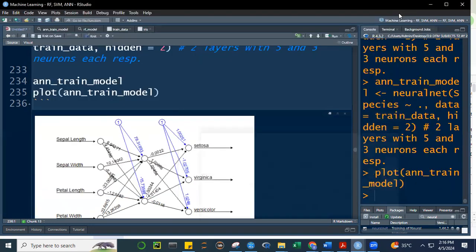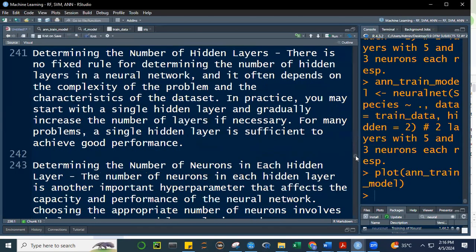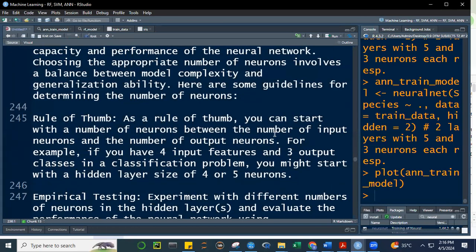Alright, rule of thumb, class. As a rule of thumb, you can start with the number of neurons between the number of input neurons and the number of output neurons. Ito may parang rule of thumb lang. Kunyari, 4 yung input natin, tapos 3 ang output. Then you might start with the hidden layer of size 4 or 5 neurons, a bit equal to the greater number or a bit more. So ito yung suggested lang na rule of thumb.